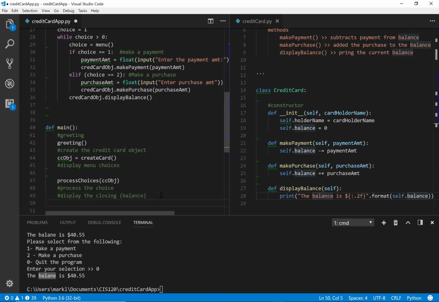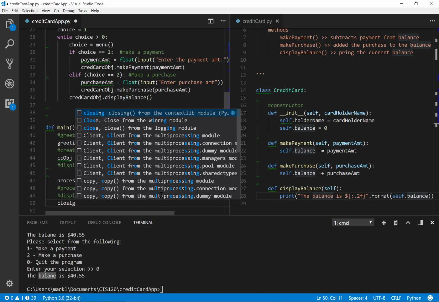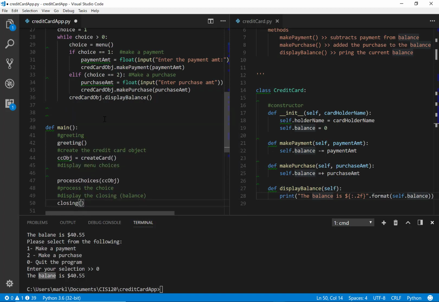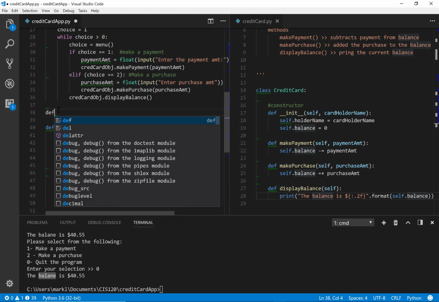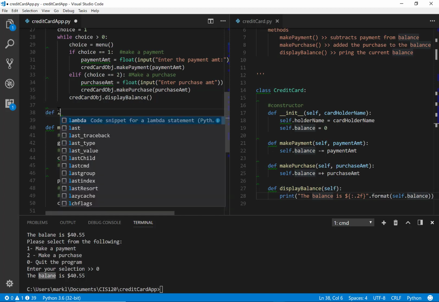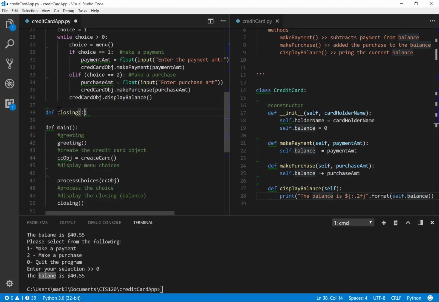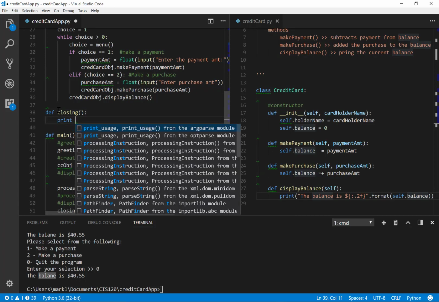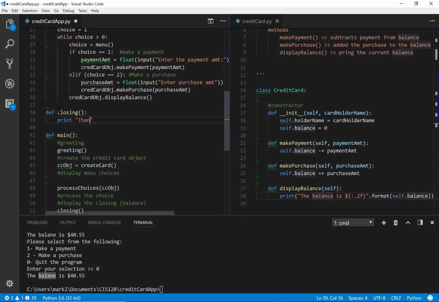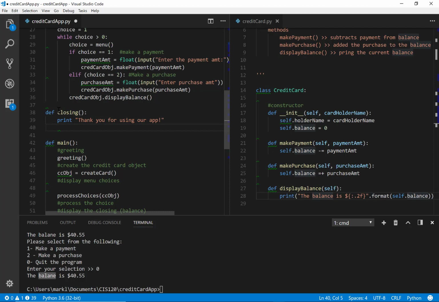Let's just, for fun, create some kind of closing. def closing, print, thank you for using our app, and then we could print out the, well, that's fine. That's the ending of it.